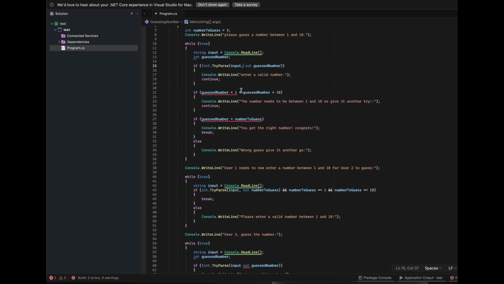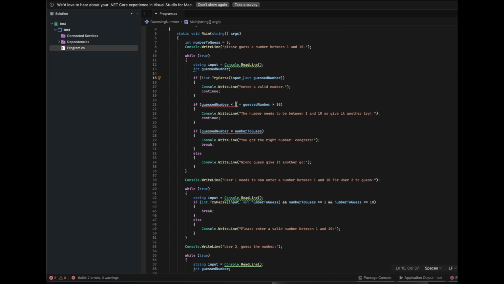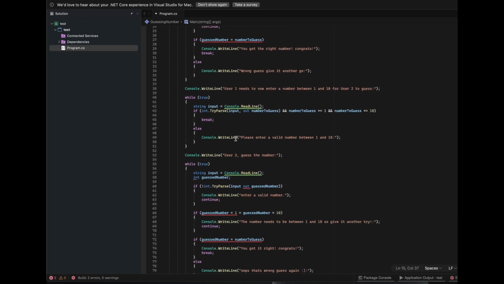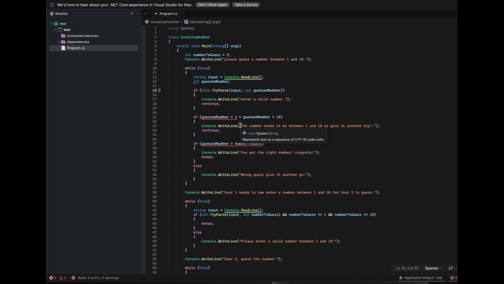Looking over here as well, with the guess number is less than 1 equals guess number. I have a feeling it might be to do with having an equal sign. Sorry, my video just cut out for a second. I just realized that with the equal sign in coding, when you use that, you're assigning a value to a variable.